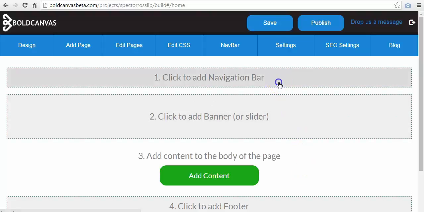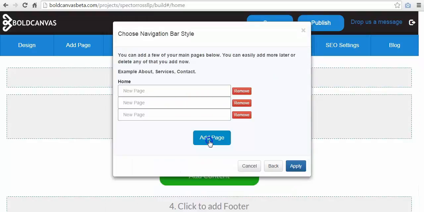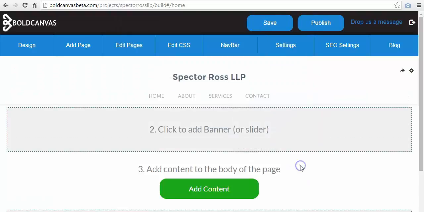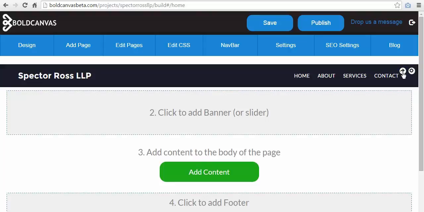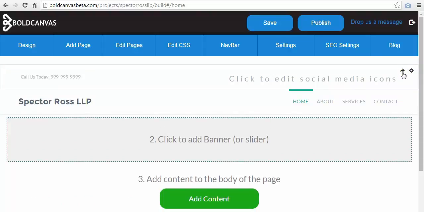Step 1 is to add a navigation bar. You have a few layout choices. Let's start with this one. You'll be asked to add your key pages, and when you click Apply, you'll see that your navigation bar is present. Now let's say that you don't like this navigation bar layout. Bold Canvas gives you a handy toggle button, and with just one click, you can toggle through the various options.